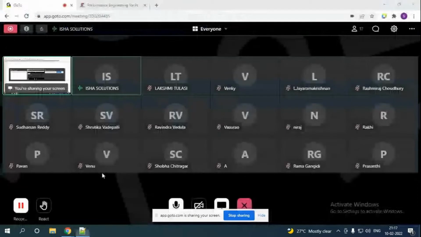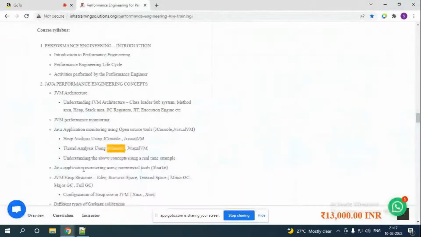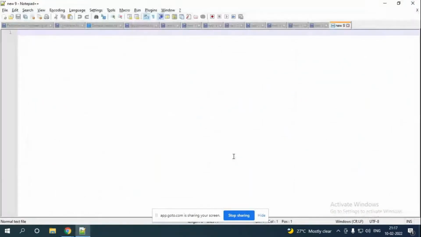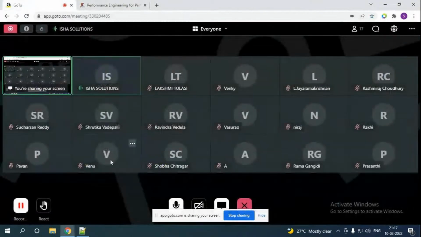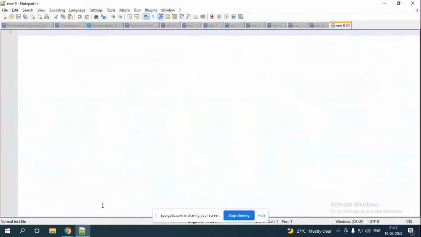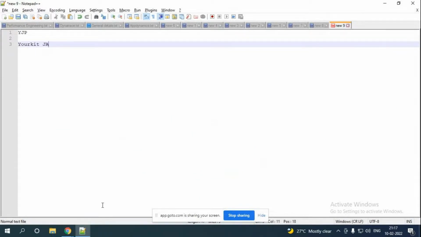Not only that, there is a commercial profiling tool called YourKit, shortly called YJP. Maybe I'll type it like this, YJP. It is actually the YourKit Java Profiler.